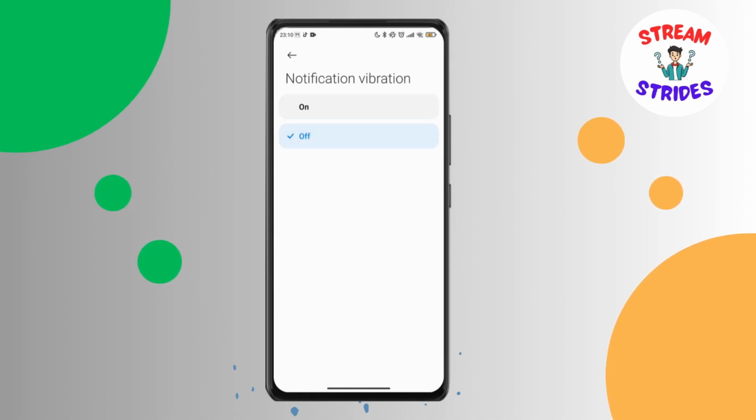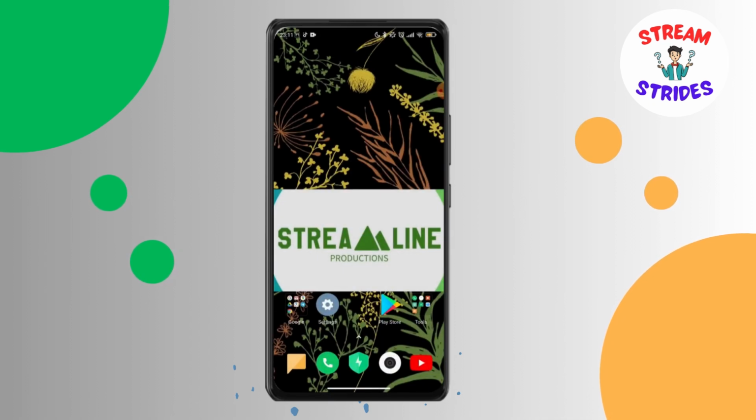So if you toggle it on, then your Android device vibrates for no reason. So you have to toggle it off. So with the help of this simple step, you can easily solve your problem that your Android device vibrates for no reason.